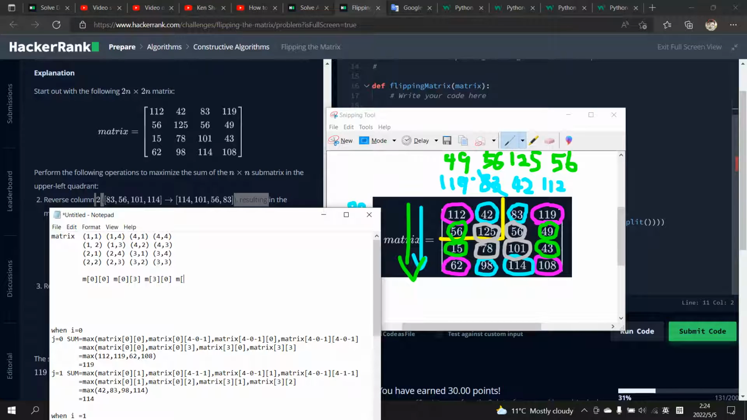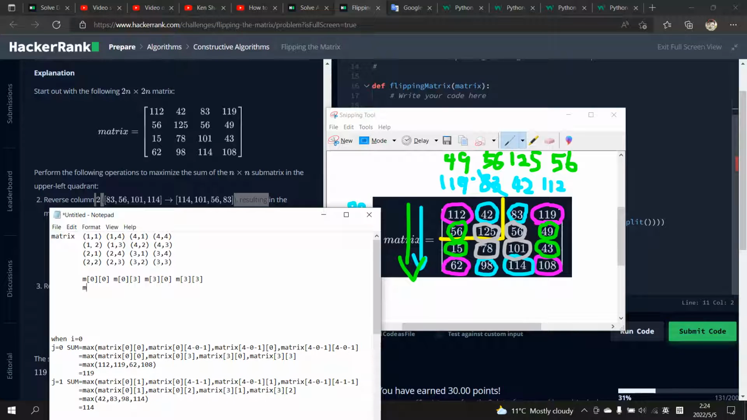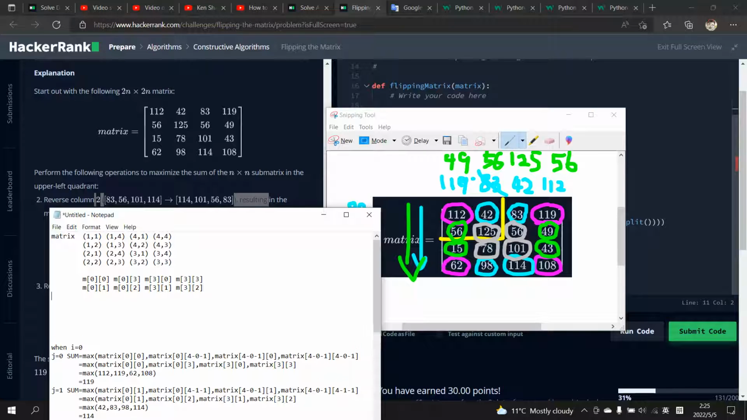And then the last one is 3, because 4 minus 1 is 3, again 4 minus 1 is 3. Similarly, the first one is 0, because the only thing we need to do is just minus 1, simply minus 1 is very simple. 0 1 here, and then m 0 2 here, and then 3 2, good.